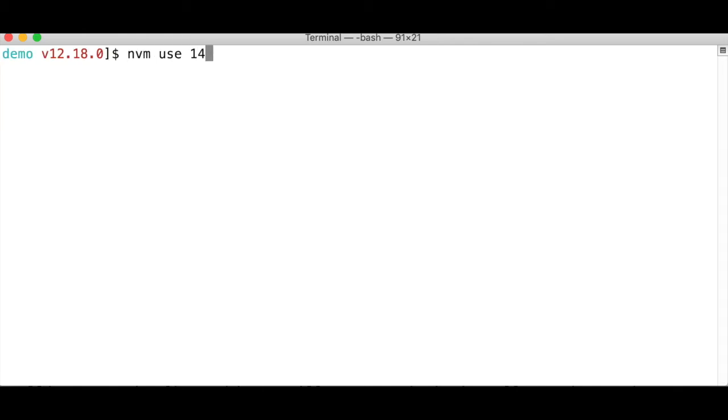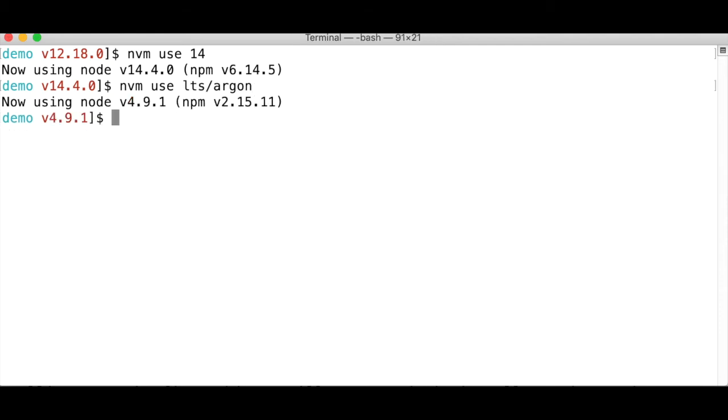Now that we have three versions installed, we can switch between them with nvm use. So in this case, I typed 14. You could type 14.4 or 14.4.0. You can also use lts/argon or any of the other aliases. The custom aliases are supported as well.